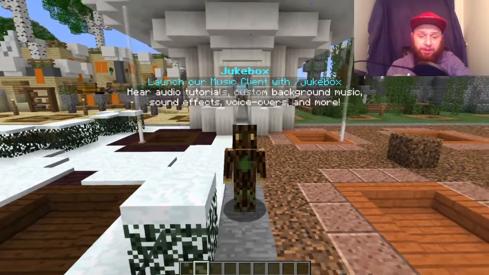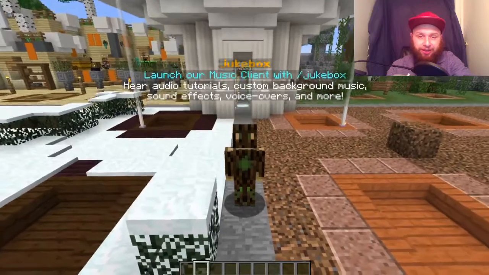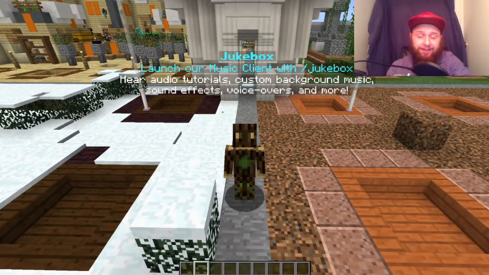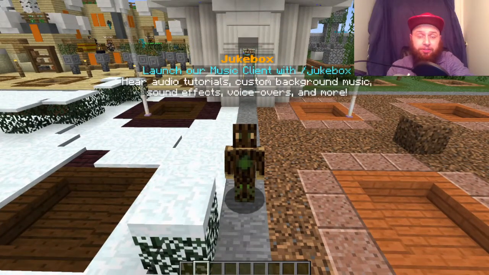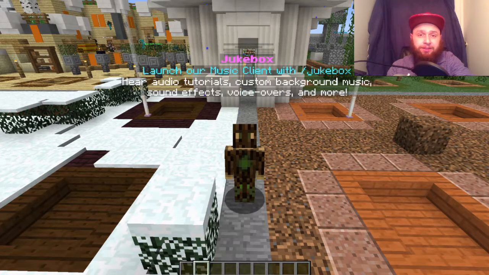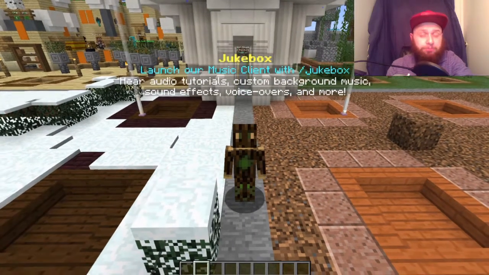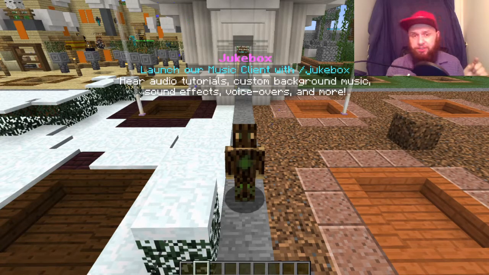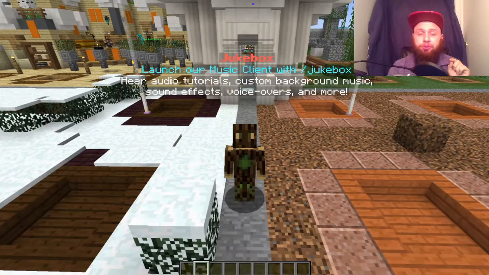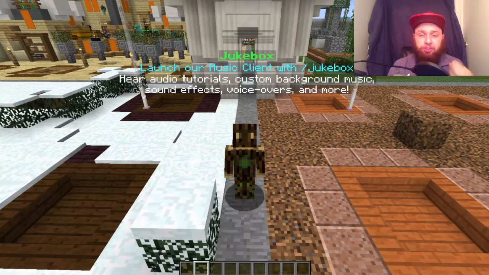As you can tell by the hologram hovering just above my head, we're going to look at the music client that works with MCJukebox, a different plugin that is not mine at all. My plugin is an add-on for MCJukebox, which allows you to manage your music in a GUI. Now, what does all of this mean?